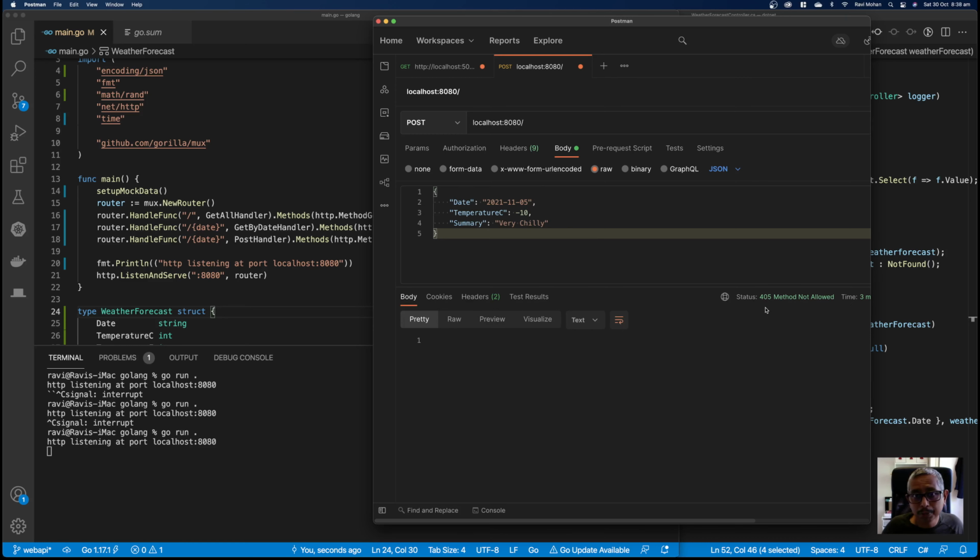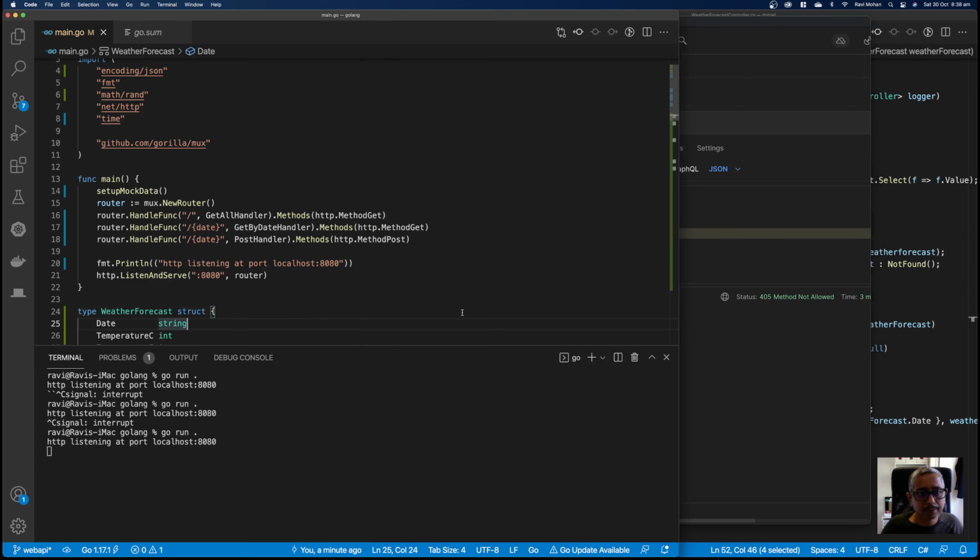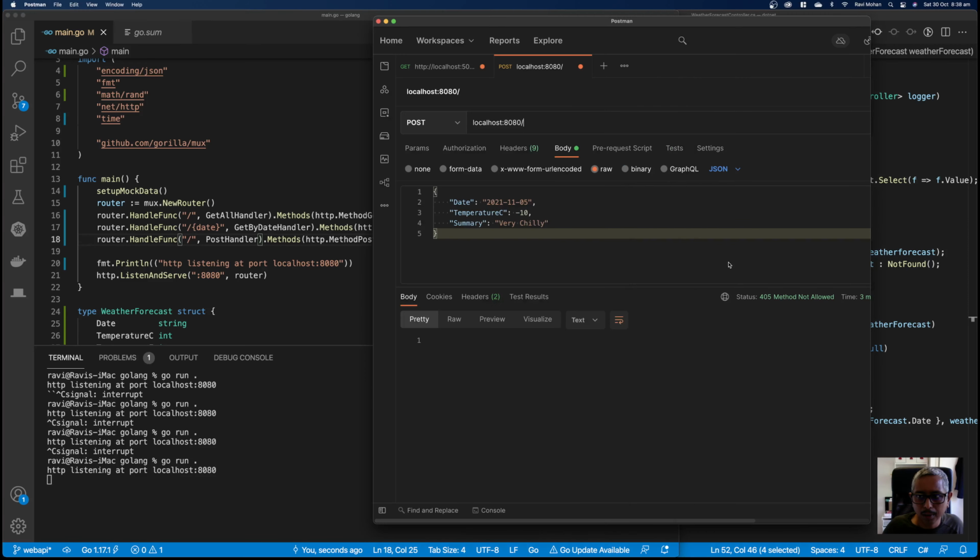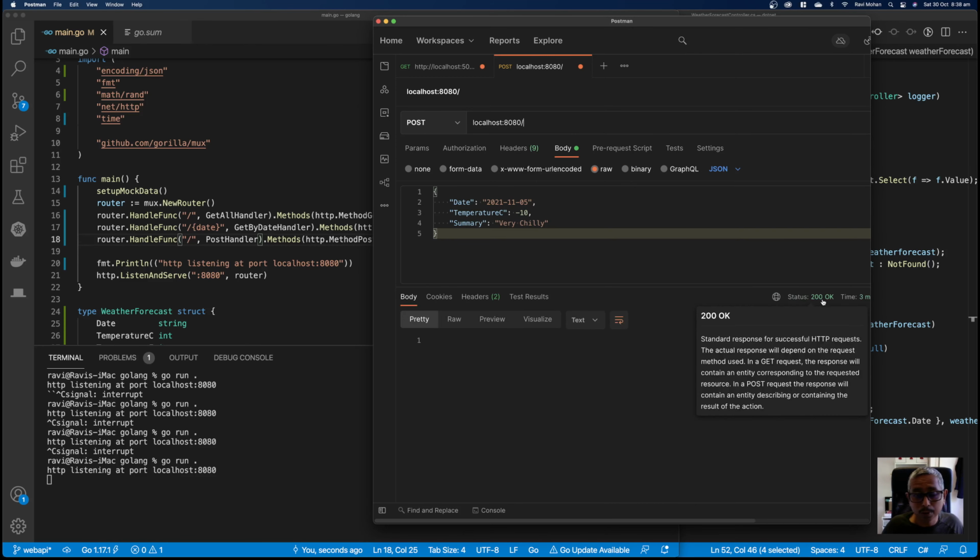So method not allowed. Why did we get a method not allowed? We made a mistake here. I put the date as part of my post. We can potentially do that, but let's get rid of that and restart. For post, we just need to post it to here. So very chilly. We got 200, okay.